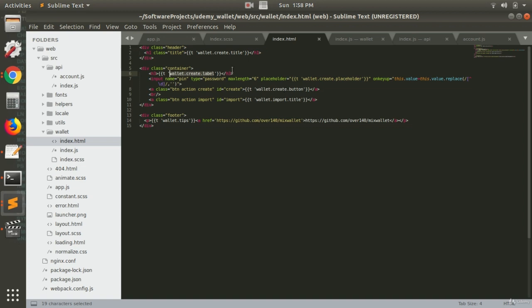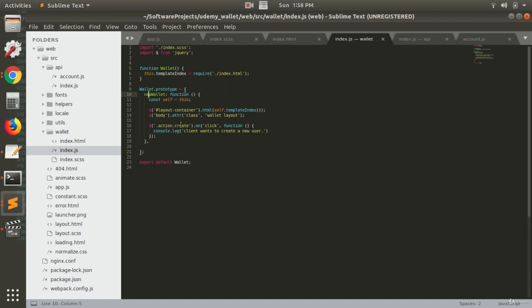You can easily inject all these different titles without having to recompile the code in a bunch of different places. But what we're particularly interested in here is this button action create class, this A tag. And what happens is when that gets clicked, we have some jQuery here that will run the action.create on click method, and what will happen is we'll simply console log client wants to create a new user.